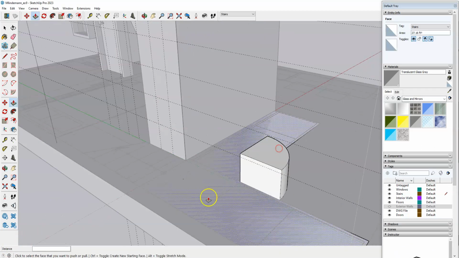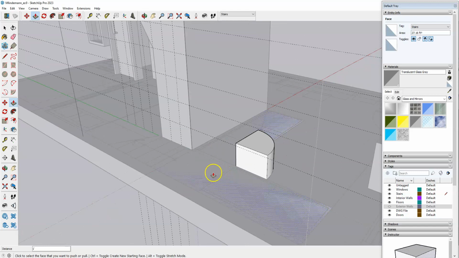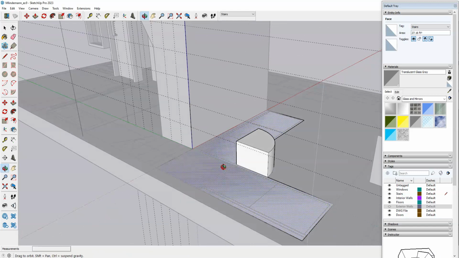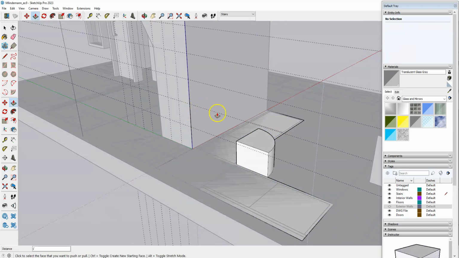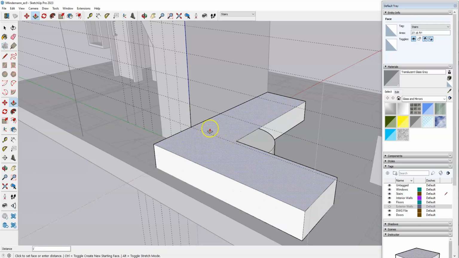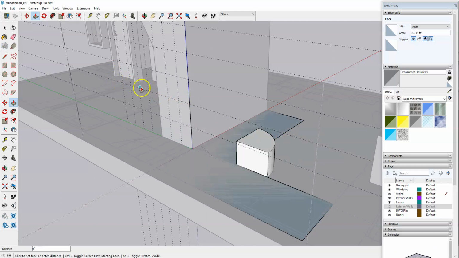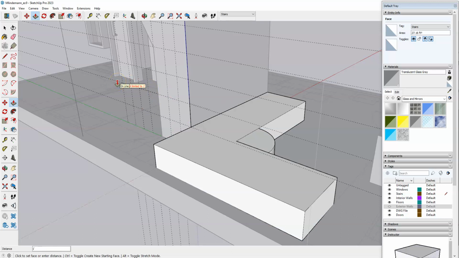And then for our built-ins, we are going to do the same thing, but bring it up to this second guideline that we made. So I will click once, start to raise it up, and then it's telling me that it was offset to only 1 foot.